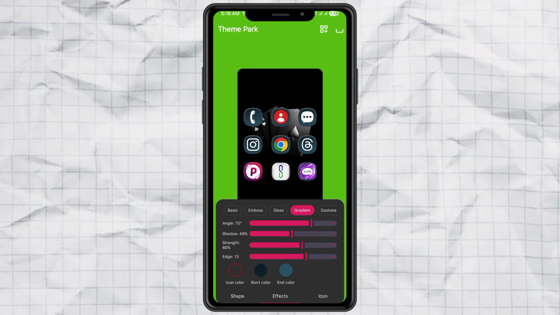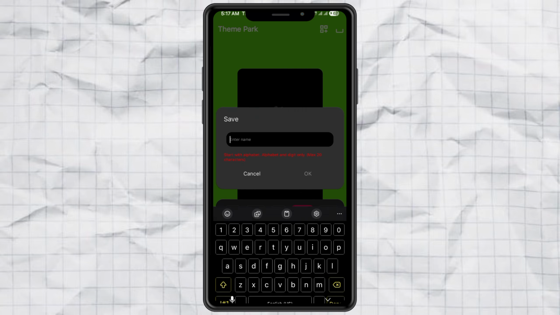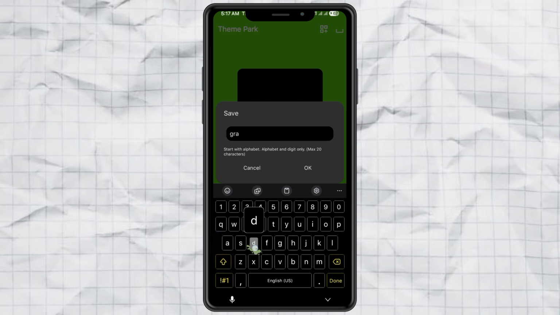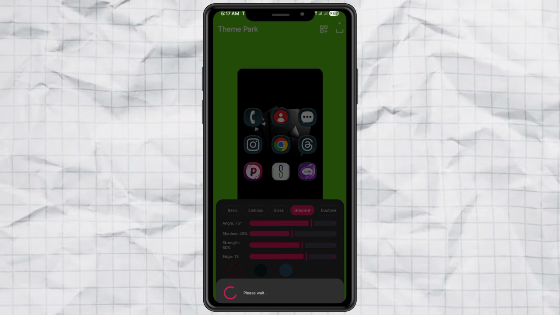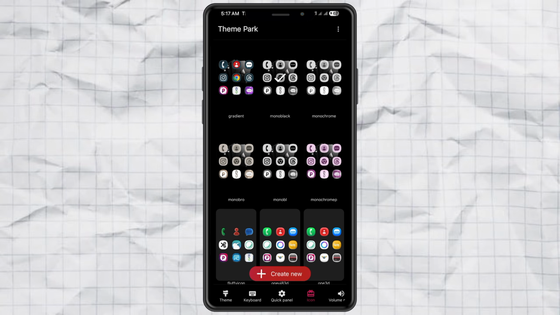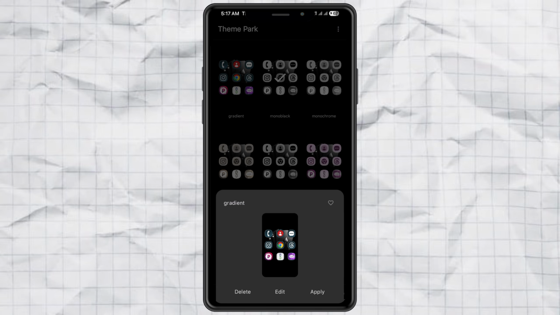When everything looks good, tap Save in the top right corner. Give your icon pack a name, then tap OK. After it's saved, just tap the icon theme you created and hit Apply.